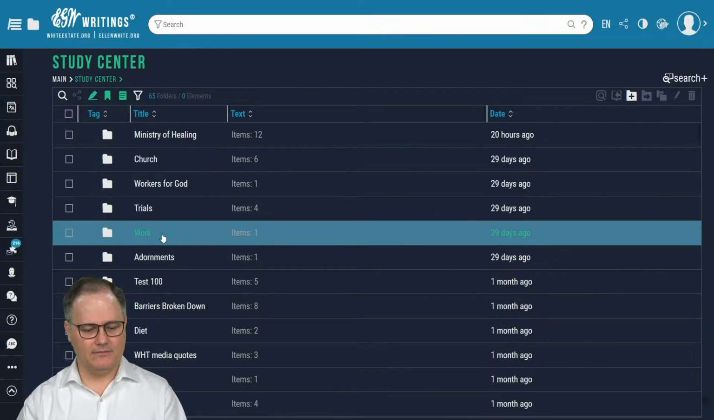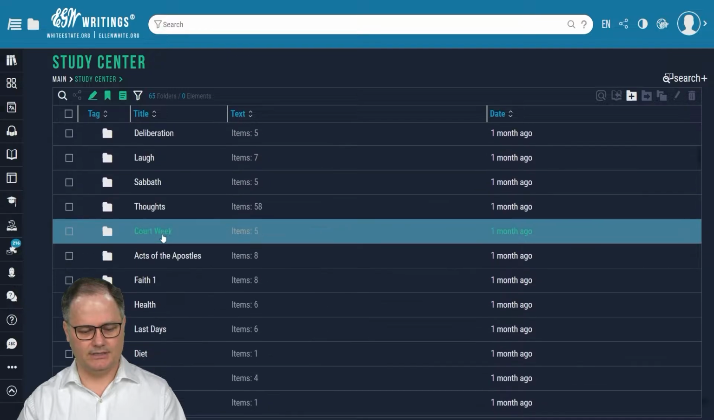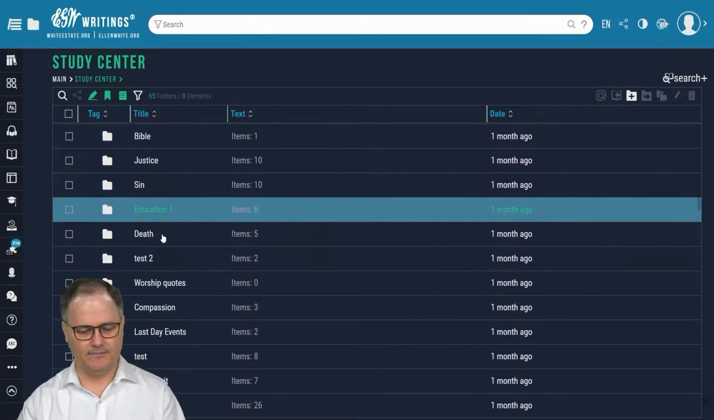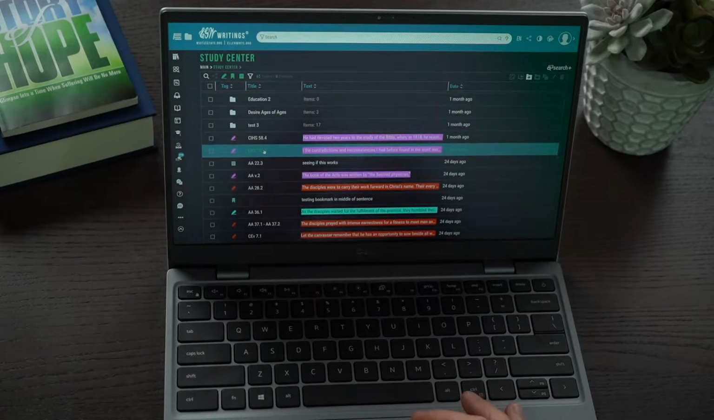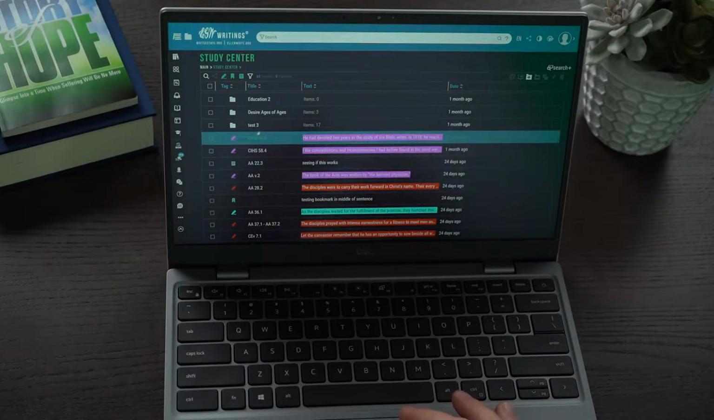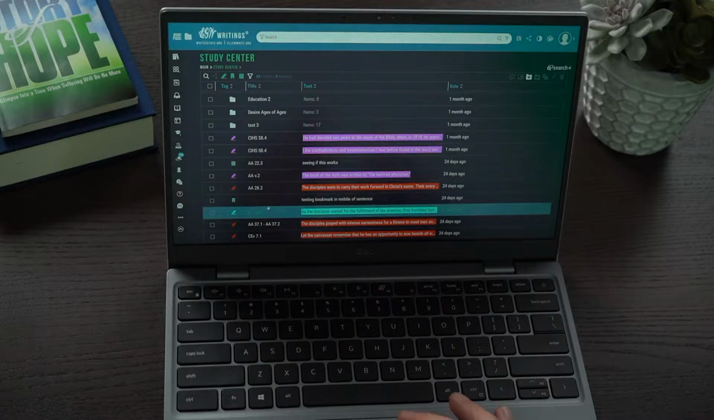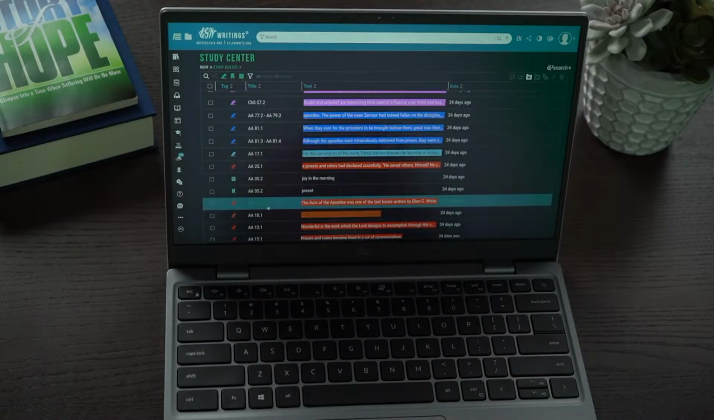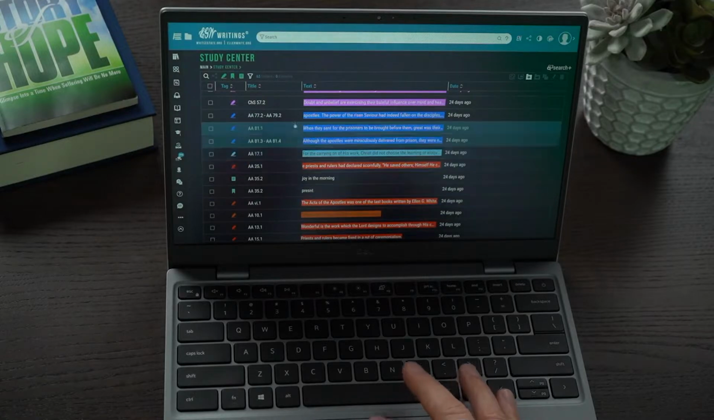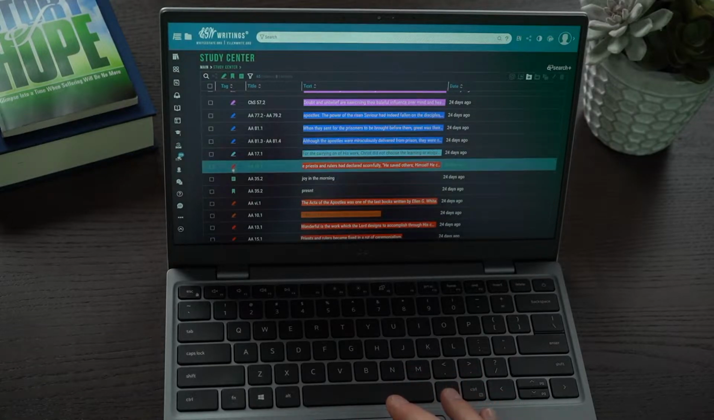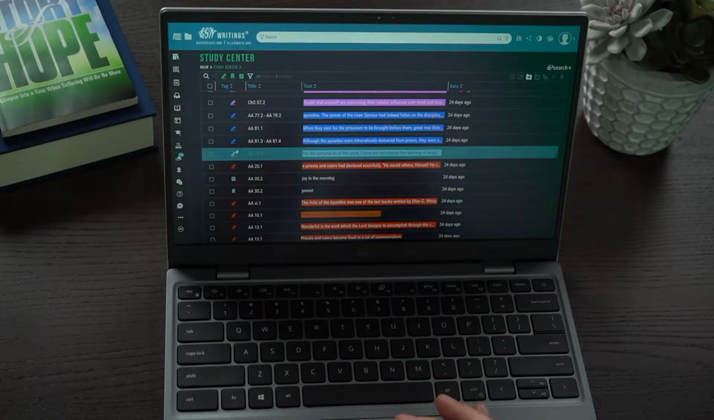Now, I have a lot of folders, as you can see here in my study center as we scroll down. And then I have some folders that are test folders. And then at the bottom, I have just elements that are sitting in the root. I've got several elements here. Now, maybe I would want to move these ones that I have in Acts of the Apostles. Maybe I would like to put them into a folder.